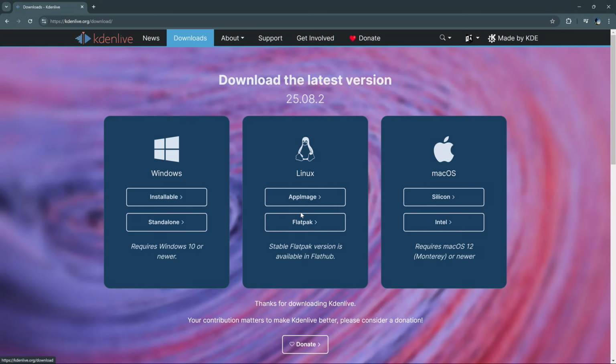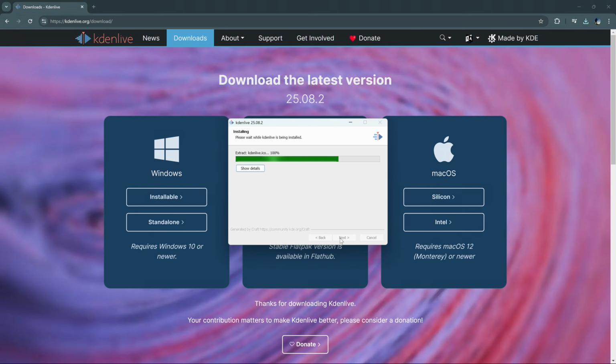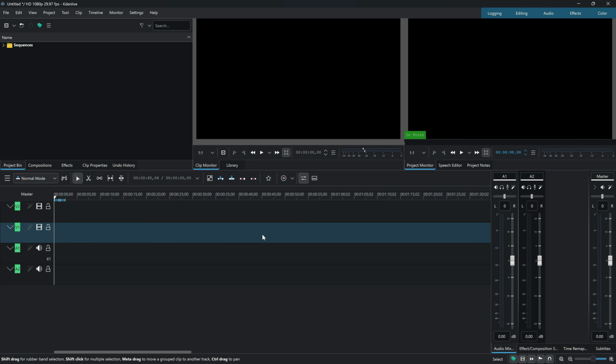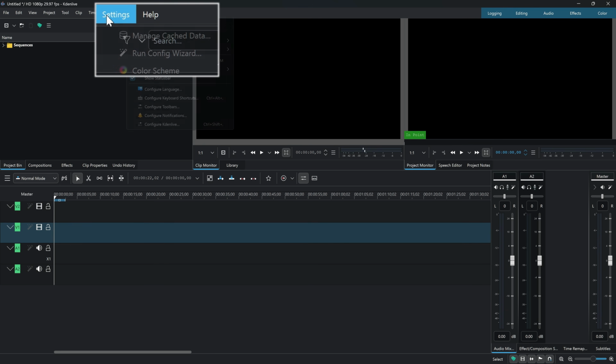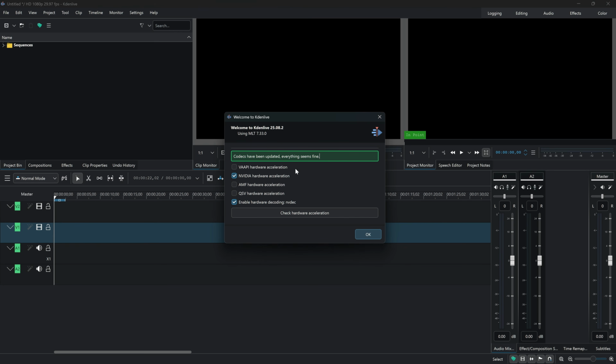We'll select download, then choose the installer for your system. And once that finishes, you can run through the installation like normal and open the software from there. Now, when you first open Kdenlive, you may get a notification about hardware optimization. You can always reach that menu from the settings, run config wizard, and basically all this is just to make sure that your GPU drivers and codecs are updated and working properly.